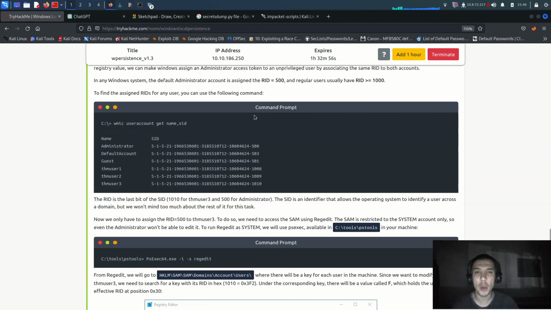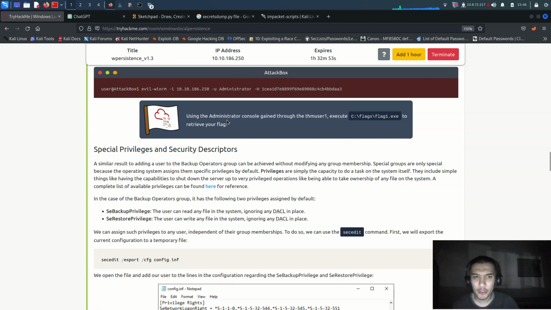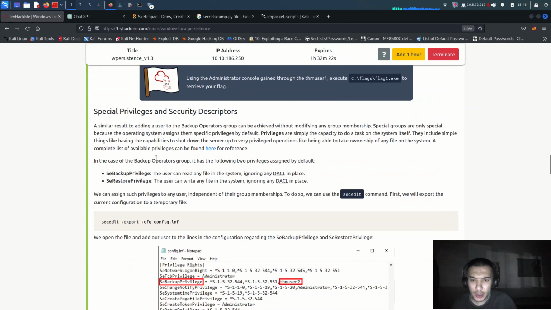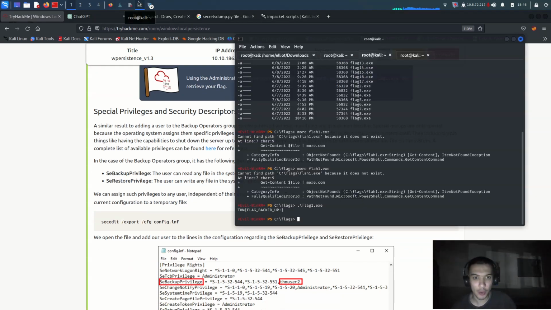That's right. So I think it's time to go for flag 2, special privileges and security descriptors. A similar result to adding to the Backup Operators group can be achieved without modifying any group's memberships. So now we are looking for it. Okay, we are looking here for the summary file. Oh, look for the history file here. Alright, that's really cool. Okay, I'm going to show you how we can do it.